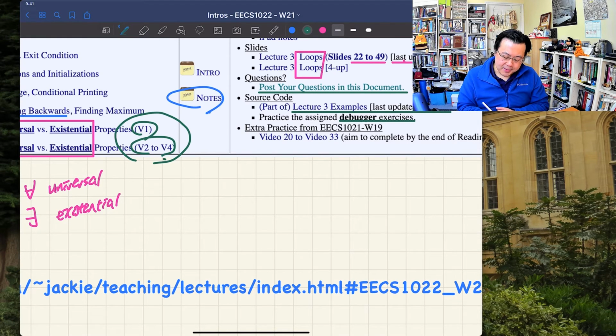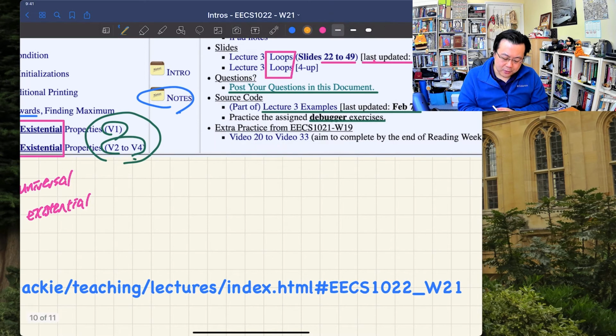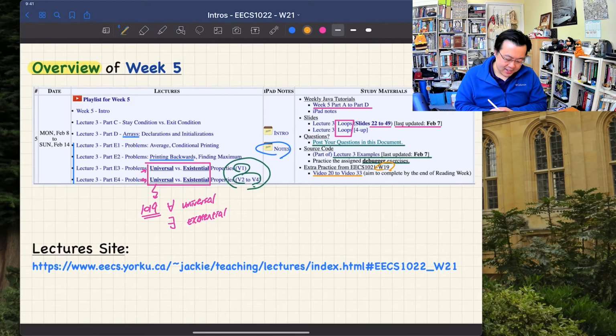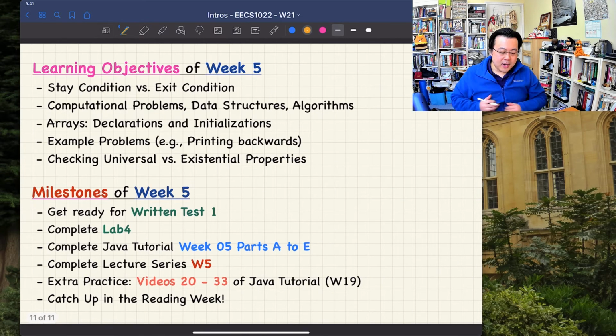All right, and then for extra exercises, as usual, I will suggest some videos from Winter 19. I already suggested these videos last week. So until the end of the reading week, if you watch one video a day, I think you will be able to finish them. I'm pretty sure that will help you with deeper understanding about the arrays and loops. But it's optional. It's up to you. I'll leave that to your decision. And then for the lecture site, as usual, if you check the site regularly, you wouldn't miss anything for the study materials.